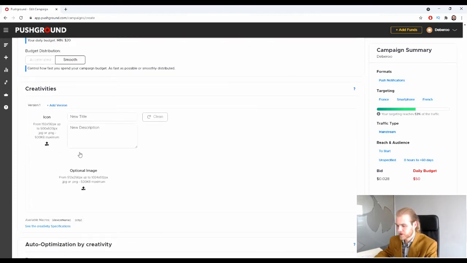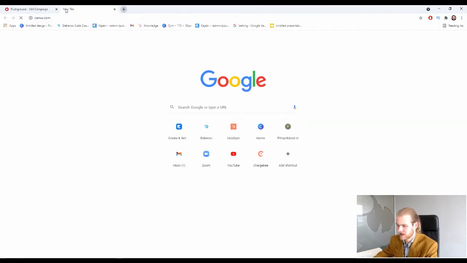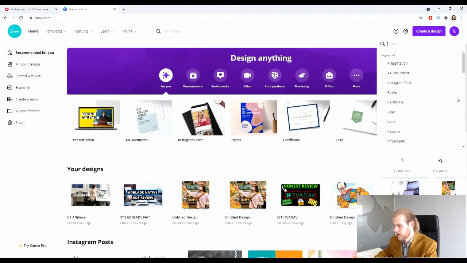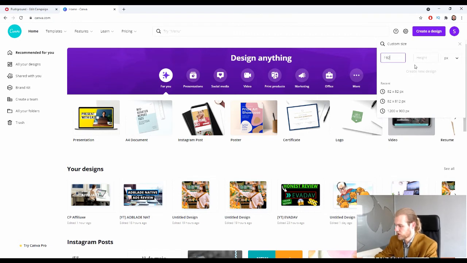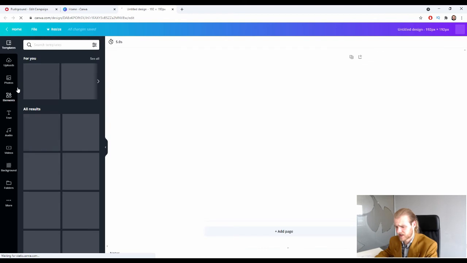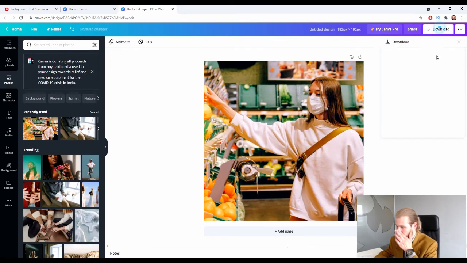Then we have the creatives. So we have an icon, a title, a description, and an optional image as well. Quite nice. Let's go to Canva and let's start with this icon. So it's a squared image between 192 by 192 up to 500 by 500. Let's just go with 192 by 192. And we're just going to drop some picture in here just for the sakes of this example campaign. There we go. Download it.